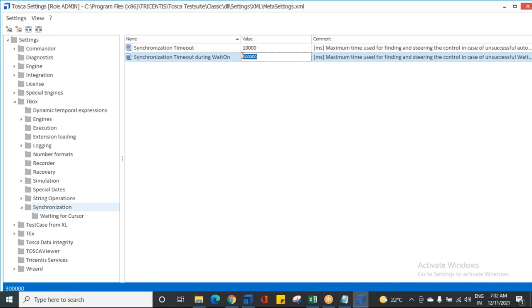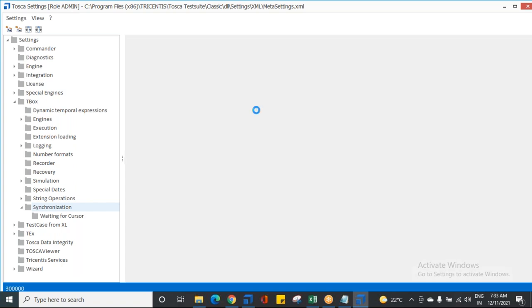Because now as you have changed this value here in the settings, what will happen? It will reflect throughout TOSCA. Wherever you use the action mode Wait On in your complete project, the maximum time Wait On will wait is 300,000 milliseconds, I mean 300 seconds. Then what will you do? Only this test case has the issue of waiting for 5 minutes, 300 seconds. I think it's not 3 lakh, I think it is 30,000.